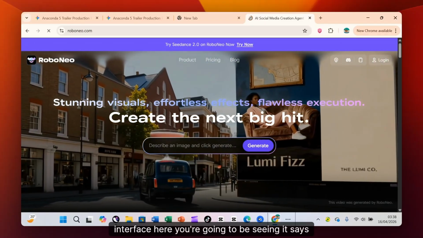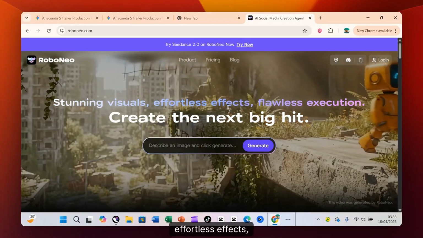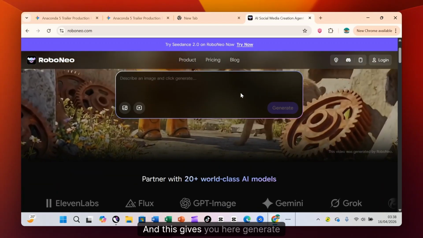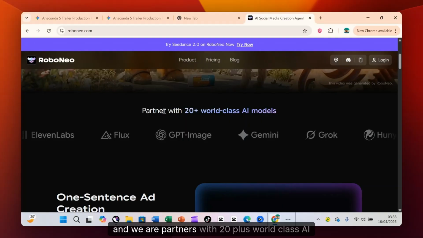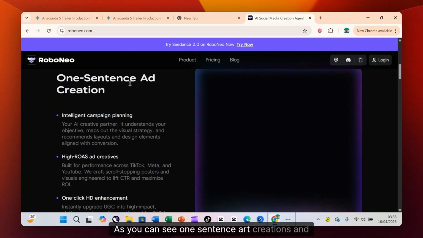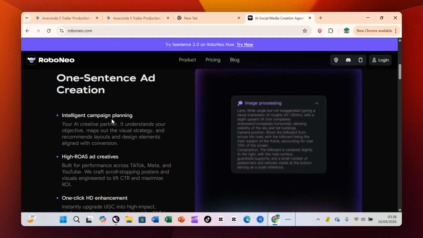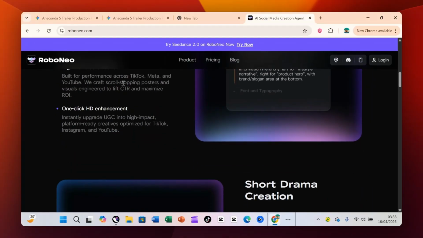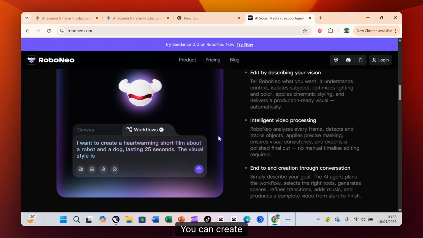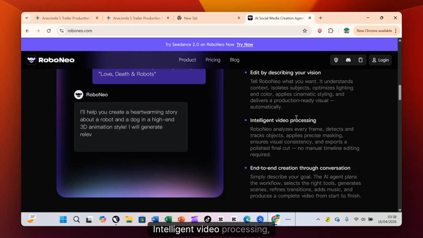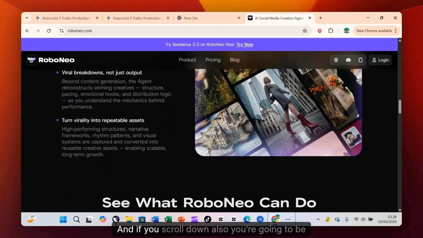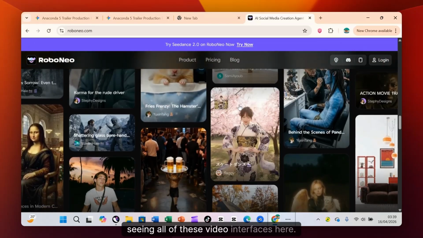You're going to see it says stunning visuals, effortless effects, flawless execution, and it gives you a generate option. We are partners with 20 plus world-class AI models. As you can see, one-sentence ad creation and intelligent campaign planning, one-click enhancement, and short drama creation. You can create dramas here. You can create a lot of things, intelligent video processing. You can also do that with Robonio.ai.